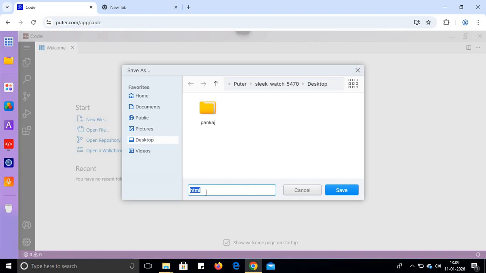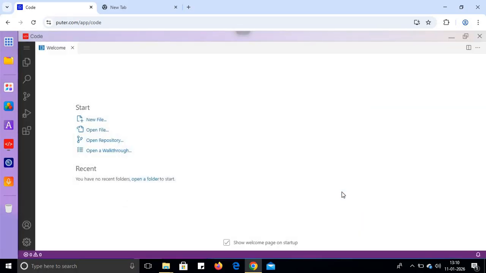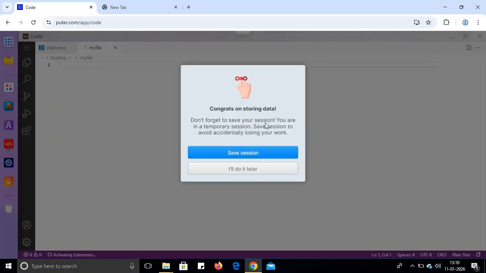You can type the file name, and you can choose where you want to save this file. I want to save on the desktop. Just click save. It will create a new file, so you can store the data.